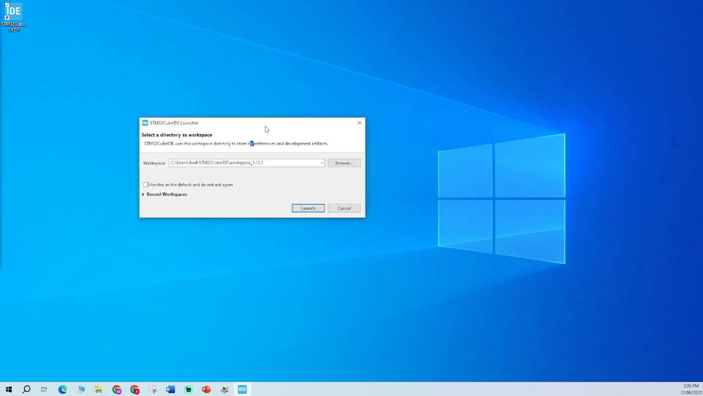Okay, there it is. It has opened after you double click, and you get this workspace prompt: select a directory as a workspace. Now before doing your directory selection, you need to create a folder so you can keep all the projects in one location.